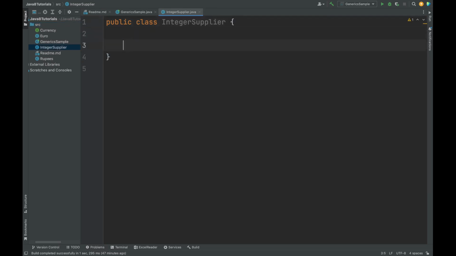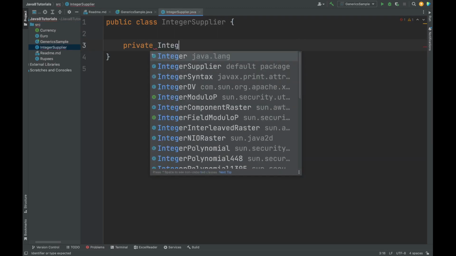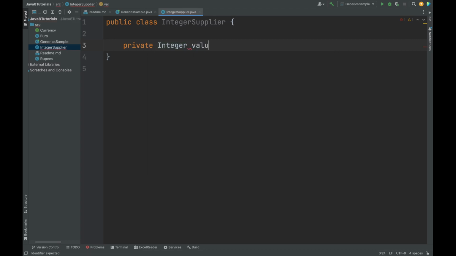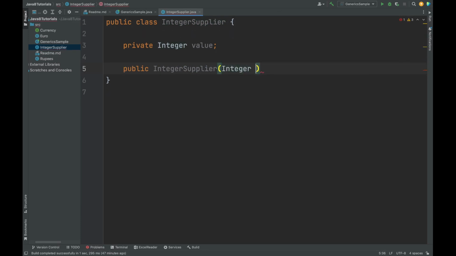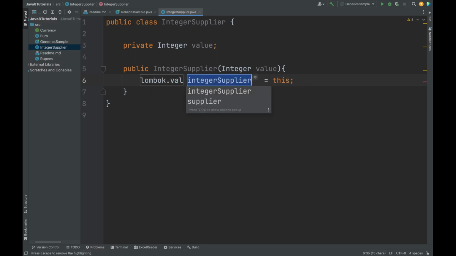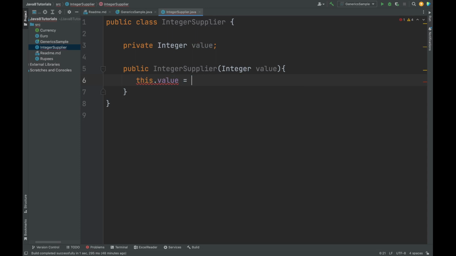Within this IntegerSupplier, I will define one private variable of type Integer and call it value. Now I will definitely need a constructor. A constructor is always public, so a public constructor, and there I'm going to pass the integer value and then assign it, so this.value is equal to value.